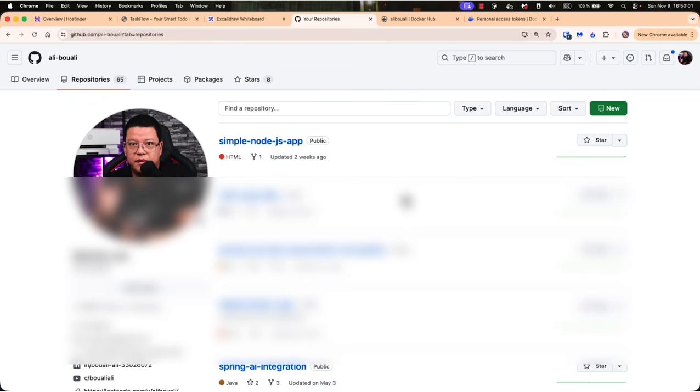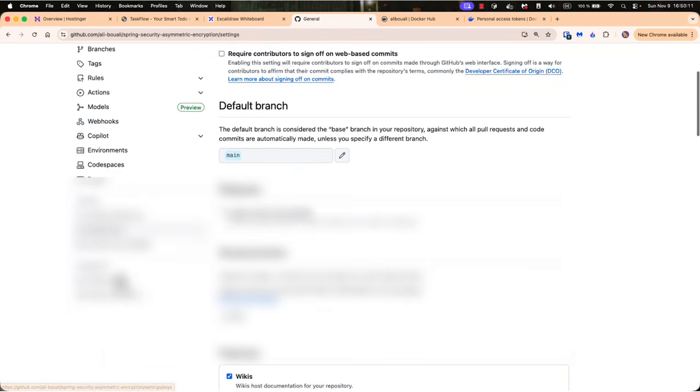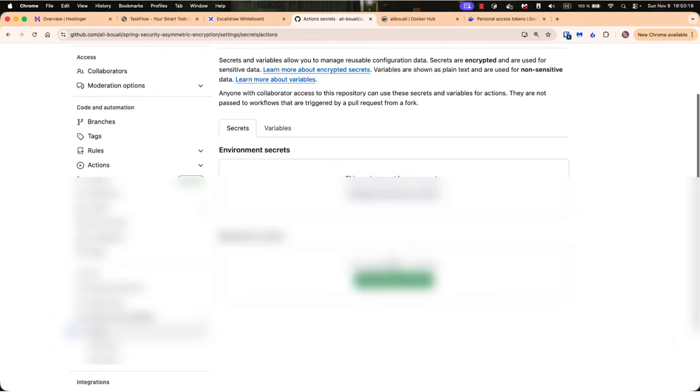All right, so now let's go to our repository. This is the repo that I'm working on. Click on it and then go to settings. Then scroll down and you see here secrets and variables, and then select actions. And in here you can create secrets for your repository.